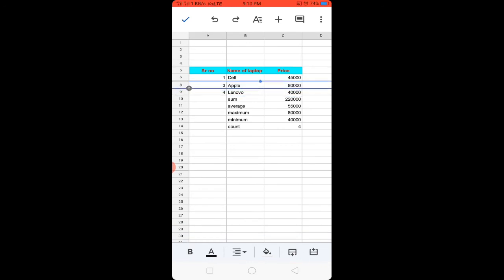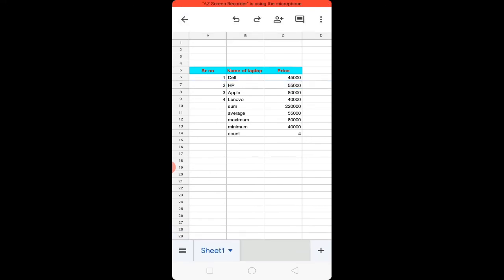Again, click on the row, drag it downwards and you can unhide it. In this way, you can hide columns and rows in Google Sheets on mobile. To the left topmost corner, click on the tick sign to save the changes. That's all for this video.